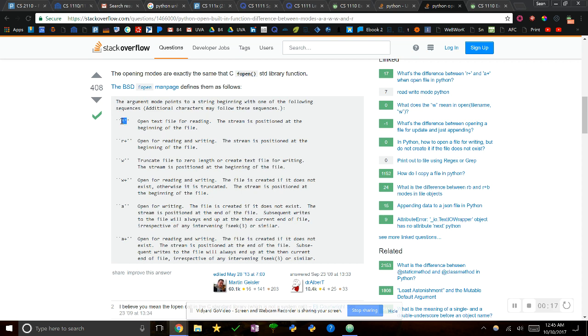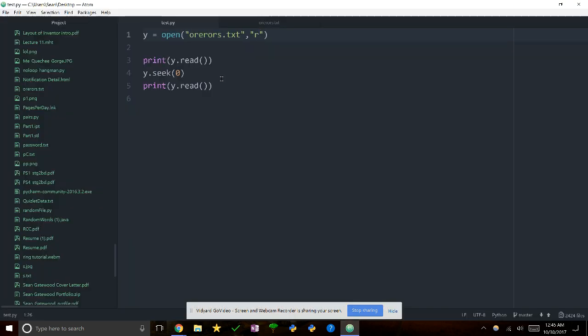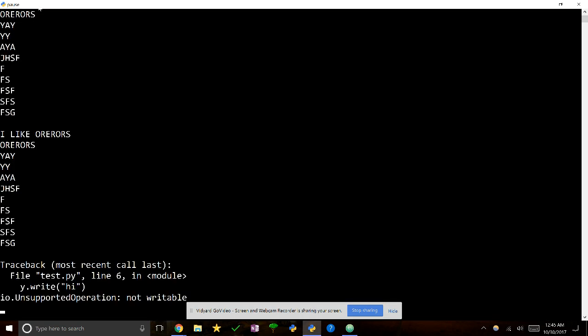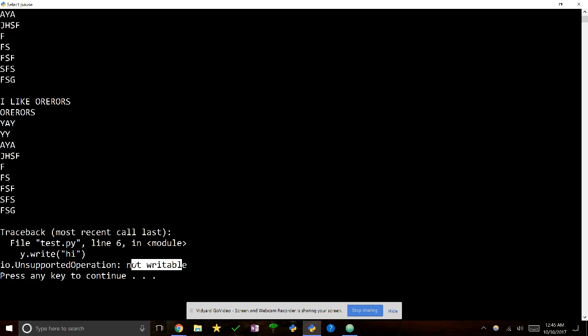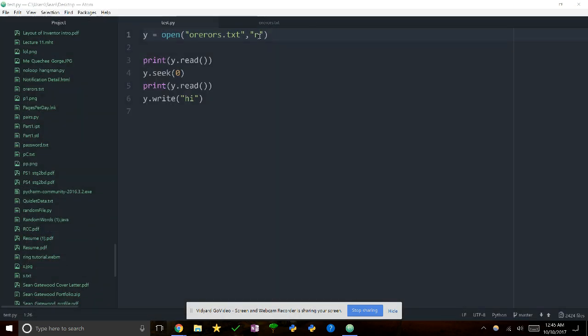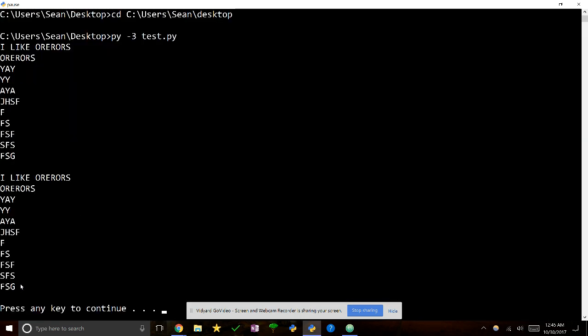If you just do R, that's opening it for reading, and we put the stream at the beginning of the file. If we want to read and write, that means put it at the beginning of the file, and we can read it and we can write it. If we just do it in R and try y.write high in R mode, it's not going to let you because it's not writable. But if I put R plus, then it's going to write high wherever the stream is.